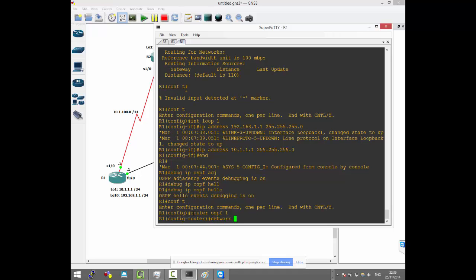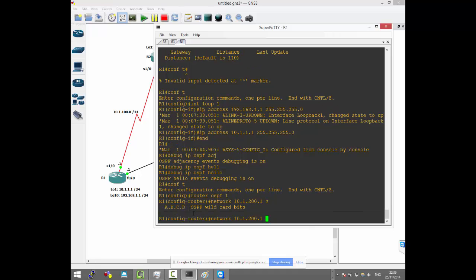10.1.200.1, and then it says I need the wildcard bits, which I can go 0.0.0.255. You see, this command accomplishes the same thing as if I do 0.0.0.0, because all zeros means match everything completely. So what that means is that OSPF will go to all these interfaces and say, which interface matches this IP address? Any interface that matches this IP address, I will enable OSPF on you and I will put you into area 0.